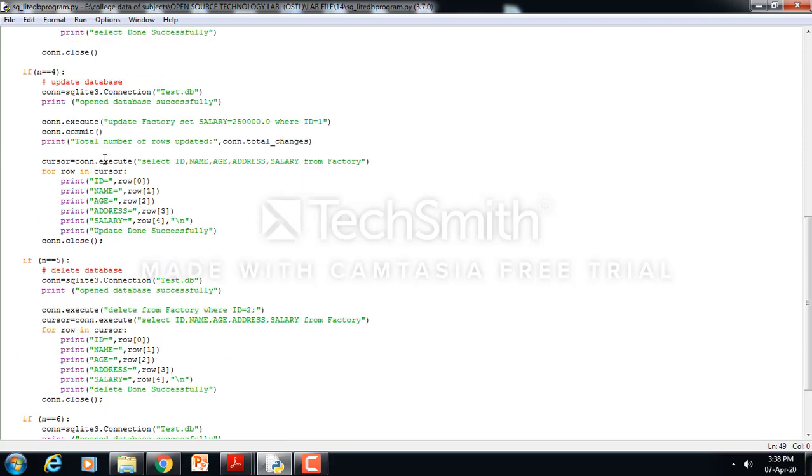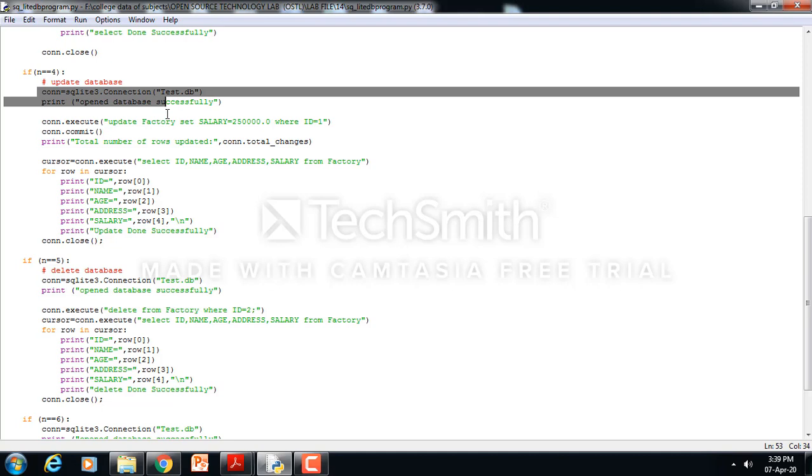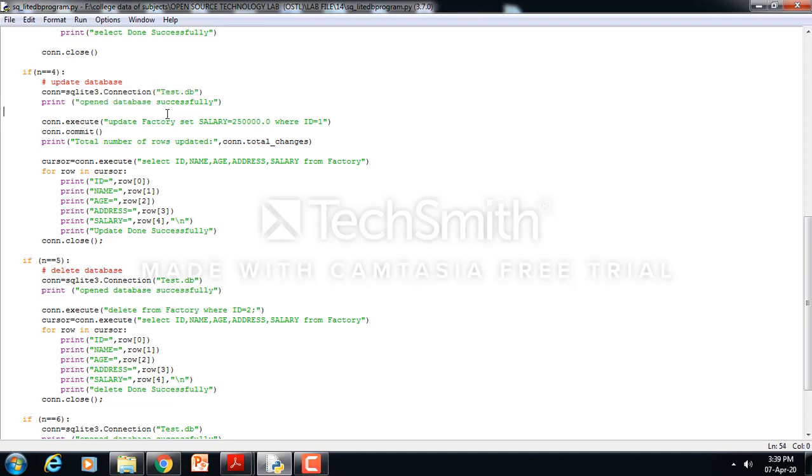Then if you want to make changes to the content of the database or table, if n is equal to 4, update the database. Once again we are using the same thing, sqlite3 connection database, opening the database, then we are executing the update query, which we use as update factory. Factory is the table. Set salary is equal to, now we are making changes into the salary. Set is once again the command. Salary is equal to 25,50,000 something, where ID is equal to 1.